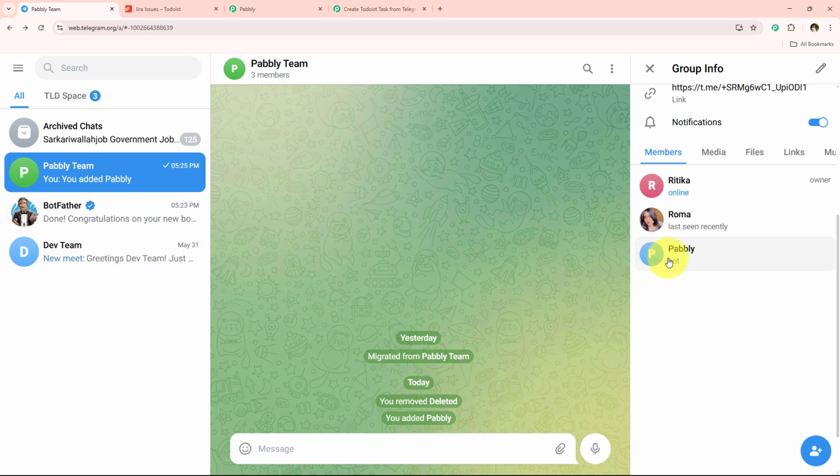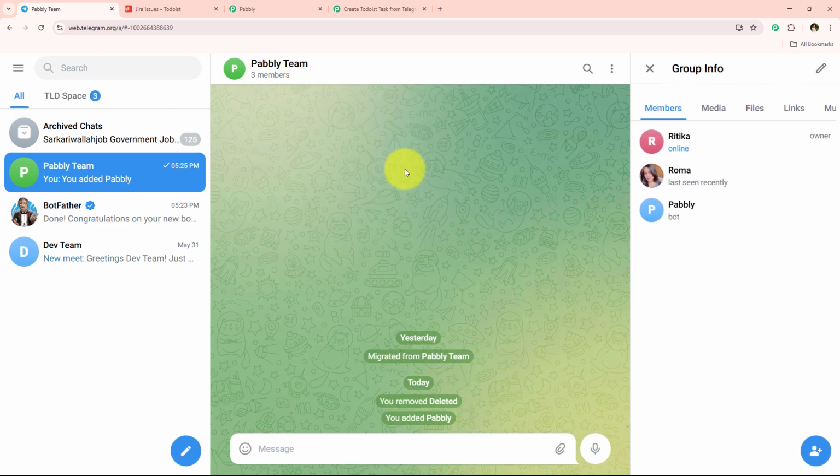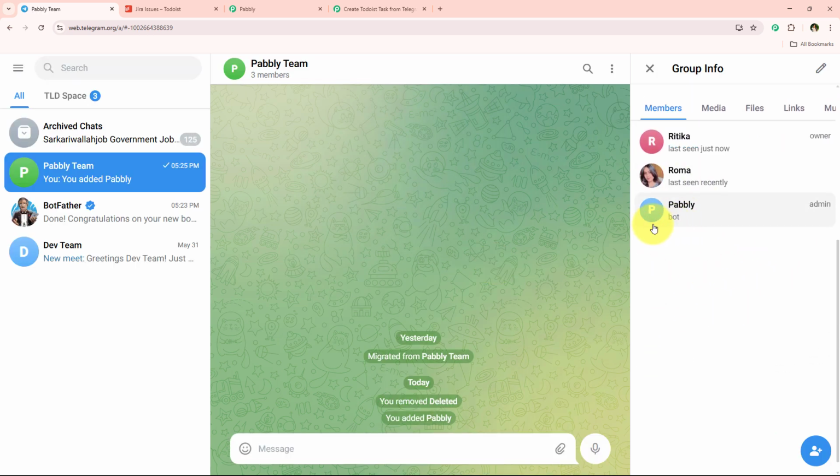And now I'm just going to give this Pabbly the admin access, and over here we have to give the admin access with the help of the Telegram mobile application. So I'm simply going to promote this Pabbly to the admin with the help of my Telegram mobile application, and with this I have successfully promoted this Pabbly as the admin. And over here I'm just going to refresh it so that it can reflect right over here too. And as you can see that now this Pabbly has turned into the admin.